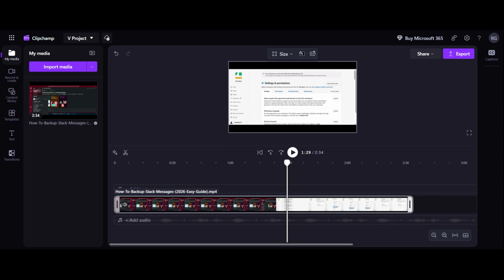And that's all there is to it. Removing text from a video in Clipchamp is as simple as opening your project, right-clicking the text layer, and clicking Delete.